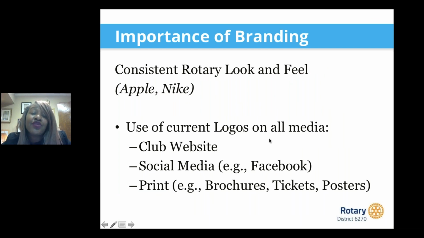It is extremely important that we keep a consistent look and feel. So if you think of Apple and you think of Nike, you always see those brands show up the very same way. So again, our logo right now should be in your lower right-hand corner. Rotary, whatever club you have, may take 2 lines, so you may have some copy at the top, copy at the bottom, but your wheel should be solid.